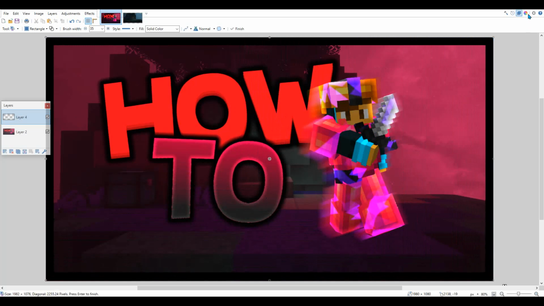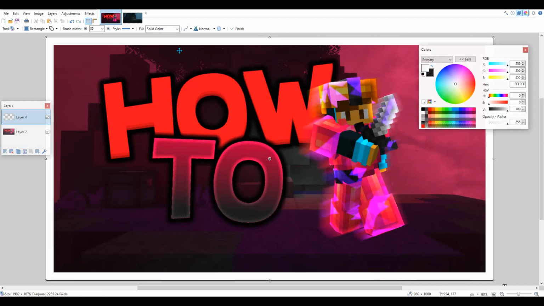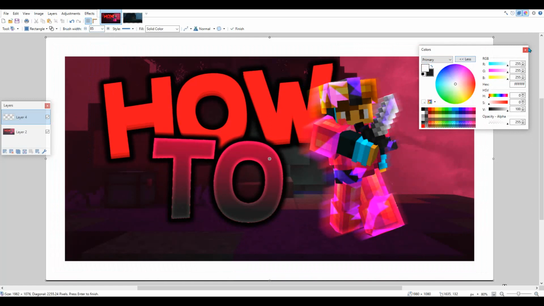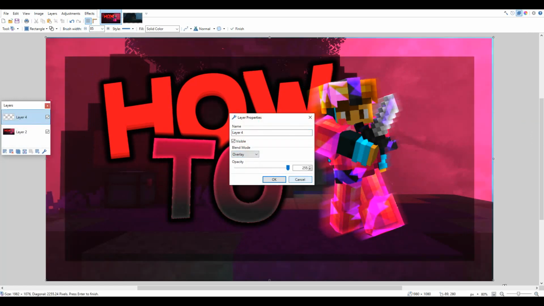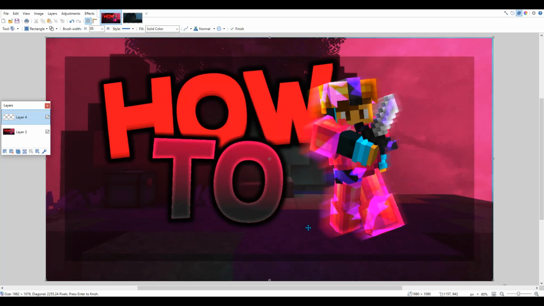Yeah, we're going to make it white. Brush width's going to go a bit higher. We're going to click overlay, and that's pretty much it. That's our thumbnail. If that doesn't look sick, I have no idea what does, because that's just beautiful. Also, you can edit the opacity if you feel like it's too bright. I think that looks pretty nice.